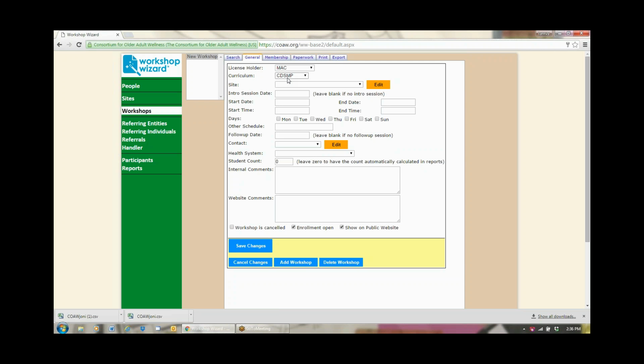Okay. My thinking in the beginning is that I'll be adding all this information, not so much for CDSMP because it's going to be migrated over, but for the other programs. Okay. Wonderful. I'm going to continue to set up this workshop unless there are any additional questions.